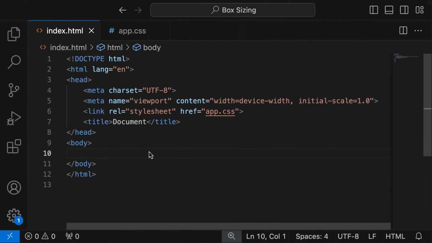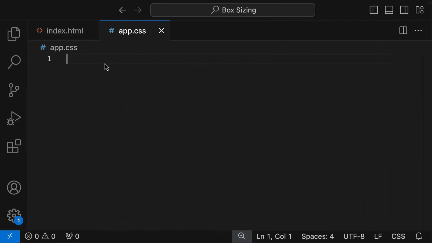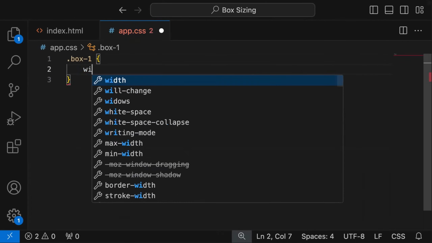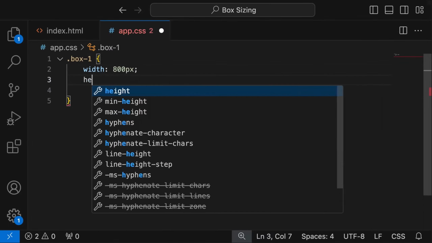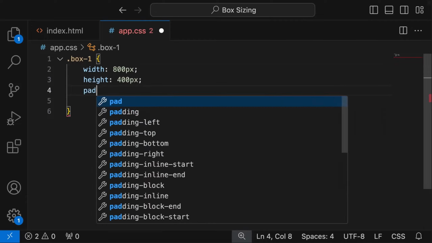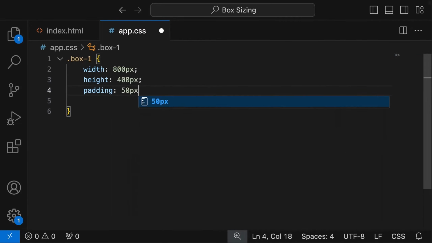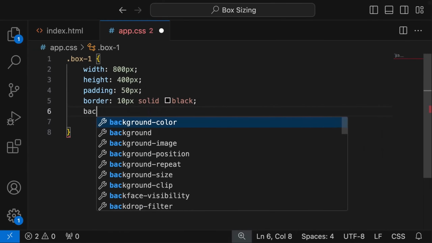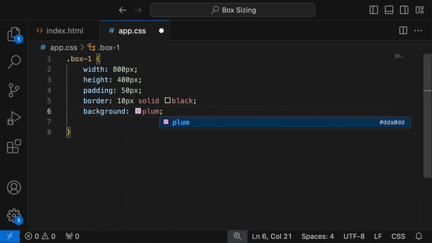All right, I've got an empty index.html file, and I've already hooked up a style sheet called app.css, which is currently empty. Inside the body, I'm just going to go and add an empty div. I'm going to give it a class called box1. Heading over to app.css, I'm going to select the class box1. I'll give it a width of 800 pixels, a height of 400 pixels. Let's give it a padding all the way around of 50 pixels and a border, which will make 10 pixels solid and black. Let's also give it a background color of plum so that we can easily see it in the browser. All right, let's check it out.